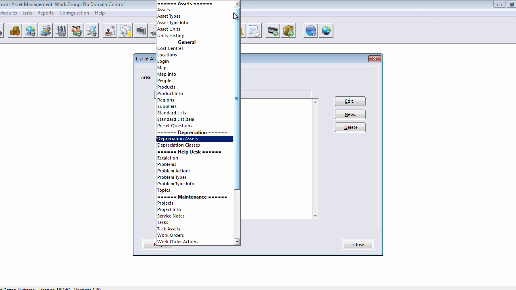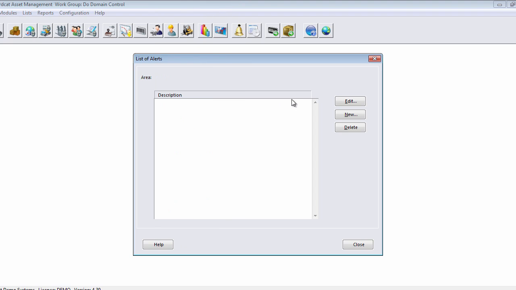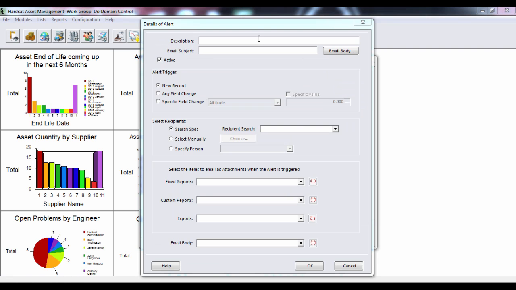In this example, let's go through and create a new asset alert. To do this, we first of all select the area, Assets, and select New. Now, with our Detail of Alert screen open, we can go through and give our alert a description. This description is shown in our list of alerts.